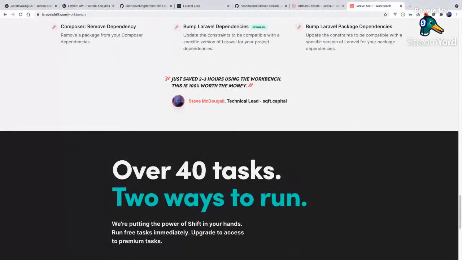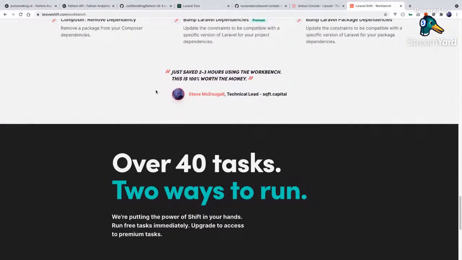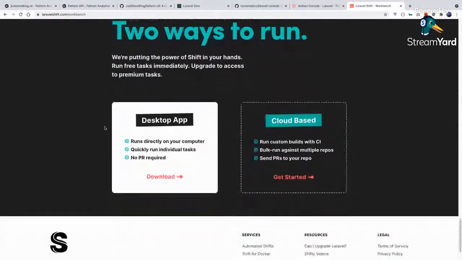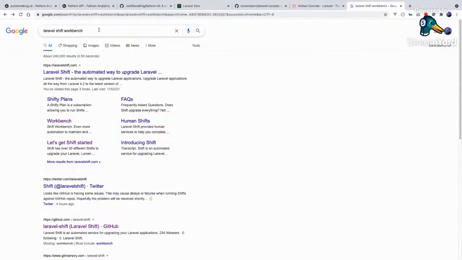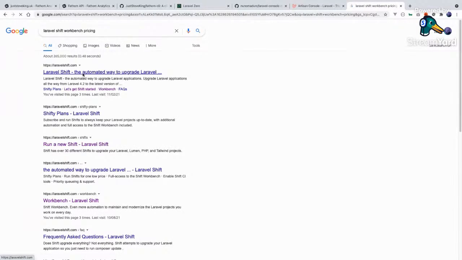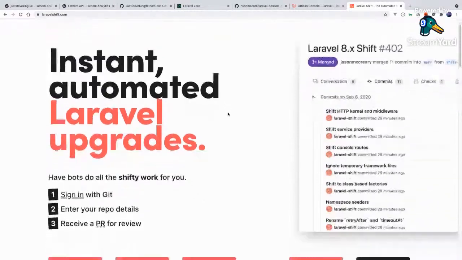Look, okay, I'm on the homepage now. Damn, it caught me again. So there's over 40 tasks, and I can't remember what the pricing was. Services, resources. There's an API. Pricing. Sign in.